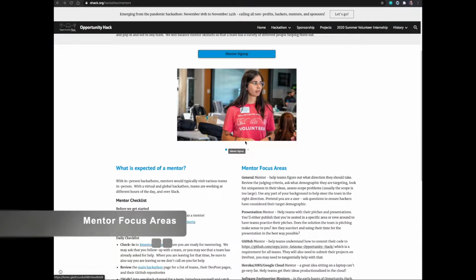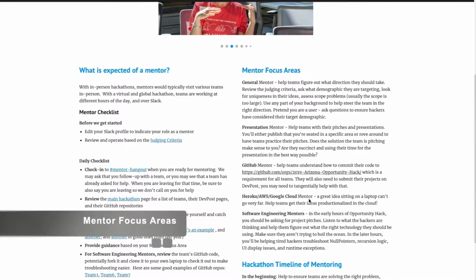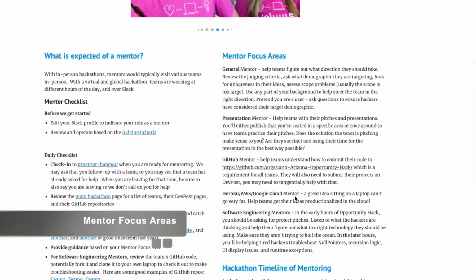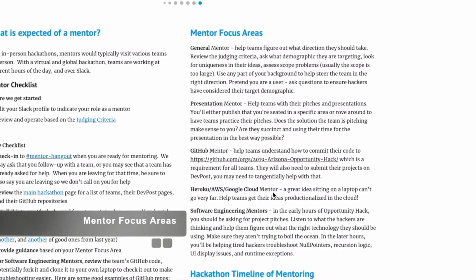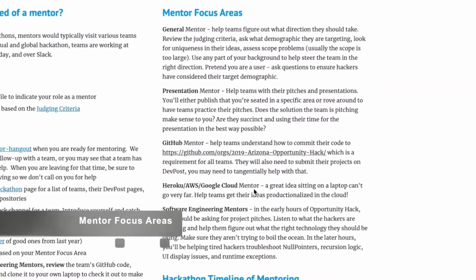You could be a general mentor. You could be a mentor that helps with presentations. You can help out with GitHub and code. You can help out with Heroku, AWS, and Google Cloud, and then just generic software engineering. So there's a ton of different opportunities for mentors to get involved, and no matter your discipline, either engineering or not, you can definitely help out.